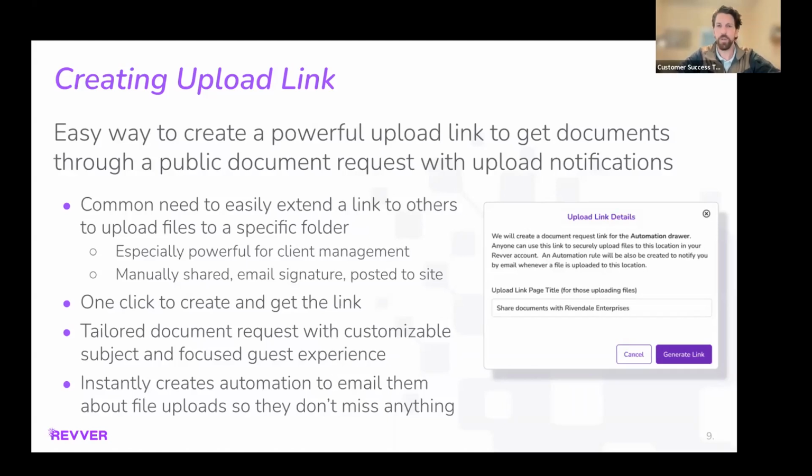And once again, you'll want to make sure that your users have the permissions to be able to share and generate those links. If they don't have those permissions within their user license, then they will not be able to do so. Okay.